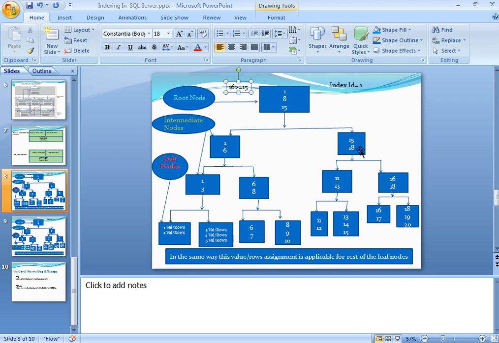Now what we will do, we will check 16 is greater than or equal to 15, yes, because 15 is here. Now it will redirect over here. Because 16 is not greater than or equal to 18, it will redirect over here, and 16 is greater than or equal to 16 for this, yes it is, so it will redirect here, and from this it will find the value for employee ID 16. So this is how the balanced tree for clustered index searching works.